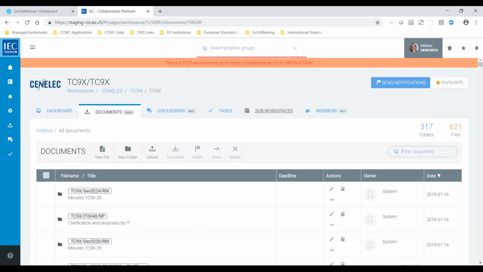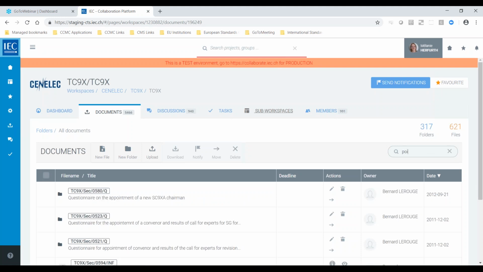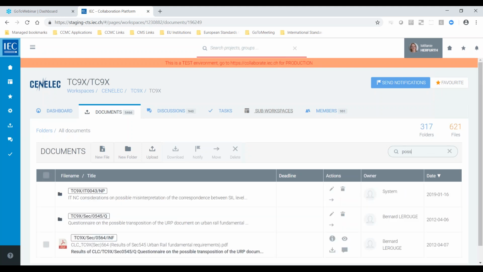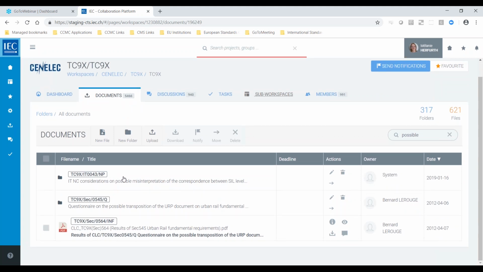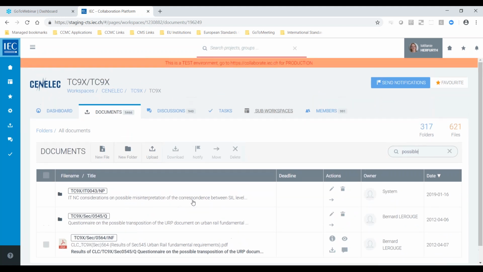So normally it should also filter on the name of the person. I see it's not really working, so we'll check on the live platform if that is working properly or not. You can filter on a word. Let's say I filter on possible, and then I've got all kinds of documents and folders with possible in the title appearing on the screen.